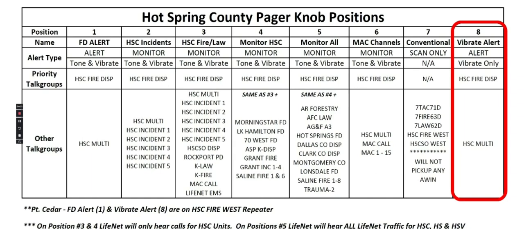Position 8 is basically identical to position 1, but it will not tone, it only vibrates. You will have to hit playback in order to play back the message after it goes off. It will not talk. This can be used for meetings, anywhere that you don't want noise to be made, but you still want to be alerted via vibration that you've gotten a call.